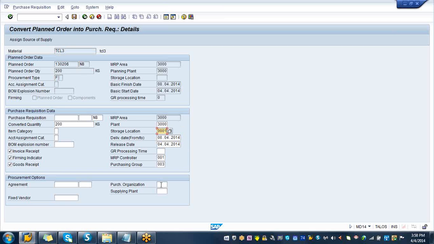And also please type your purchasing organization, 3000. American purchasing organization is 3000. And your vendor is 3005. First time only. Next time on, you don't have to type. And go ahead and save it.